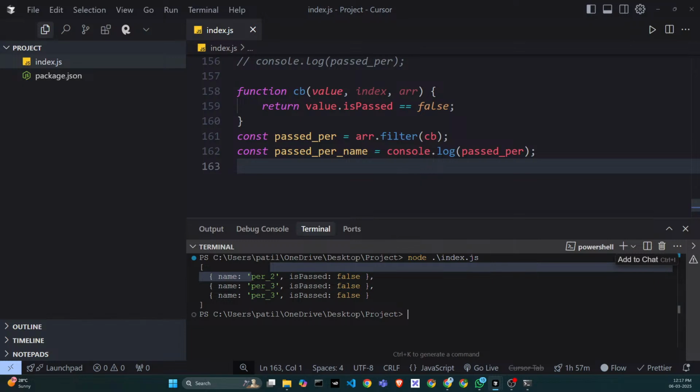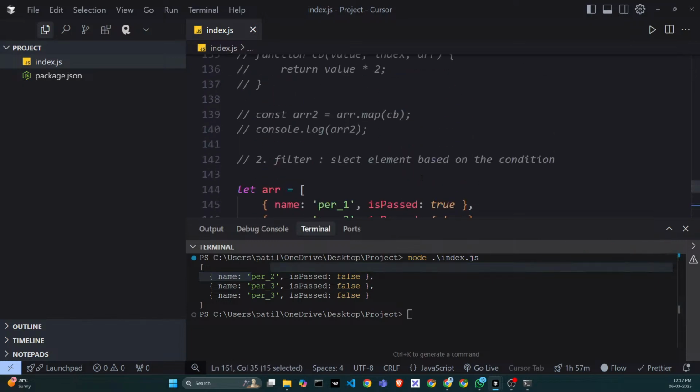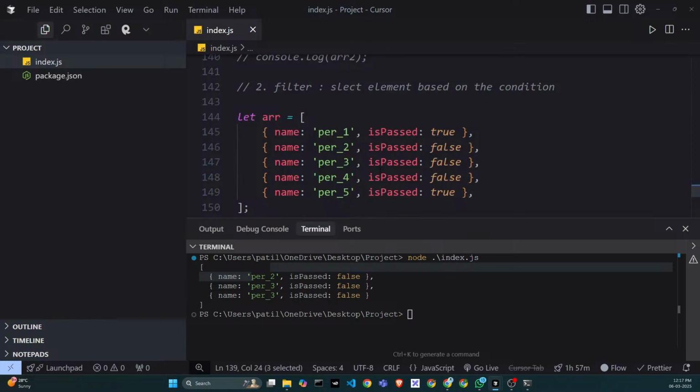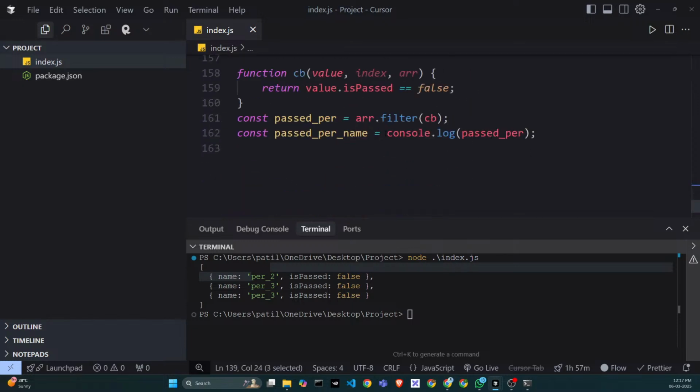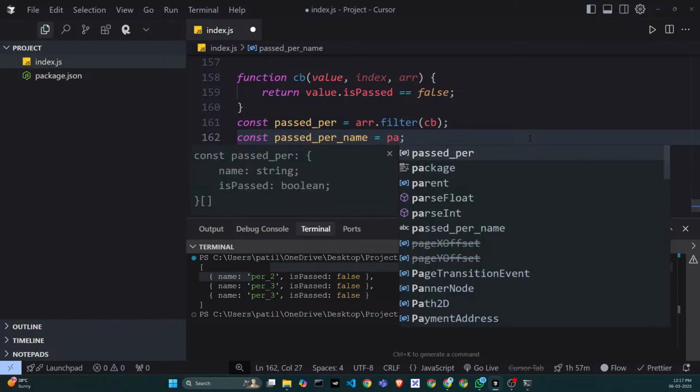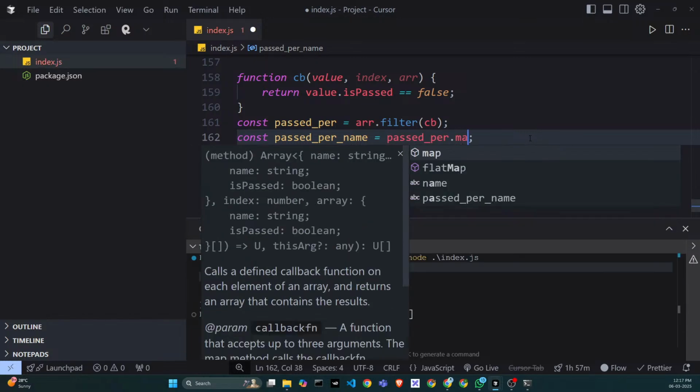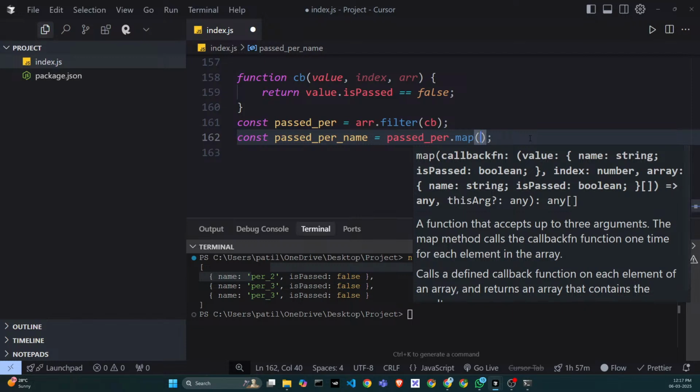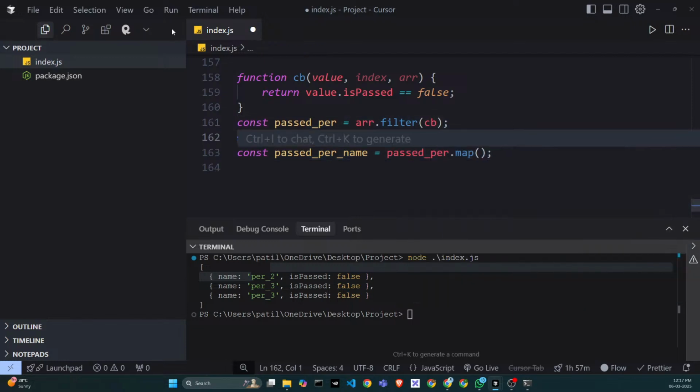So we want to get only the names, so we can perform a map. We can use this map. So how can we use it? Then we can call passedPersons dot map. Map accepts a callback function, similar.